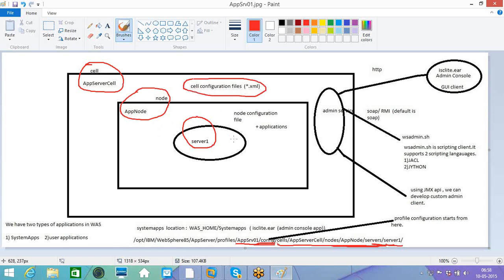Okay, so this is the app server profile. Here it contains two types of applications: system applications and user applications. System apps by default come with the product. We don't need to install them separately. Those system apps we use for managing the product. We or the product itself use those applications to manage the configurations.